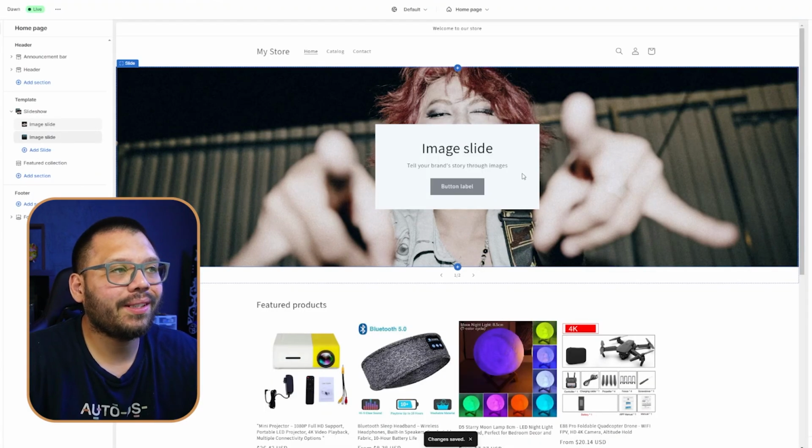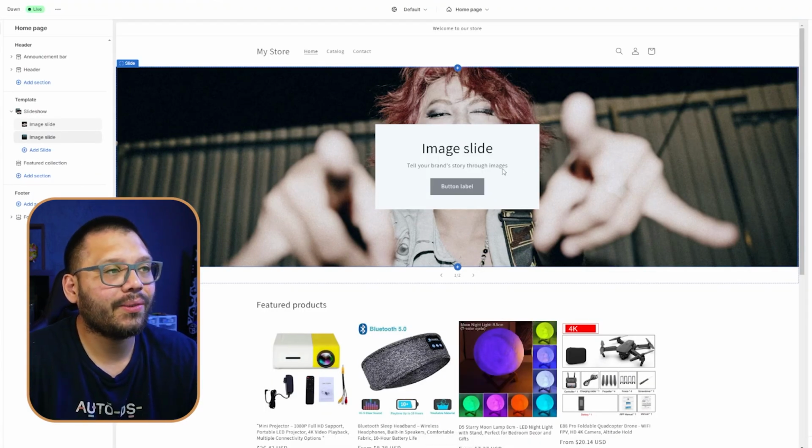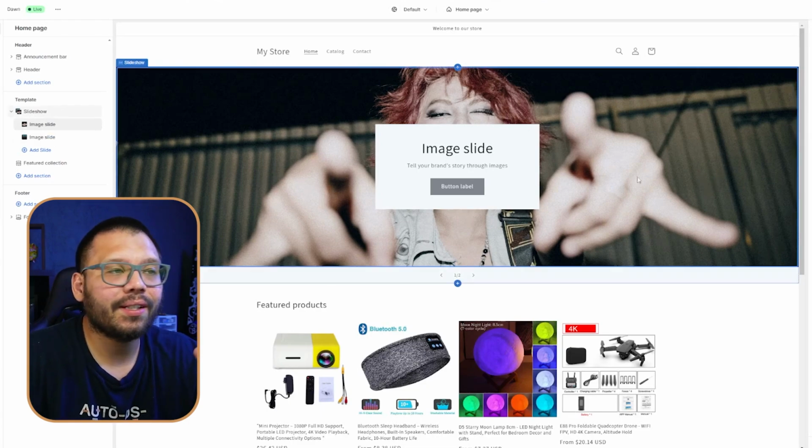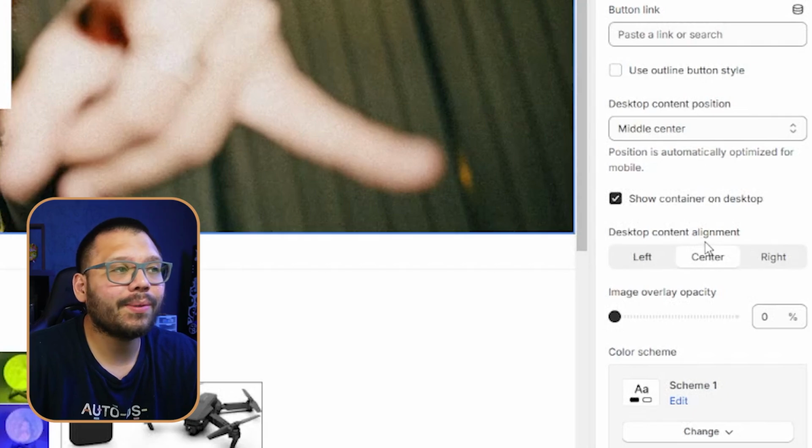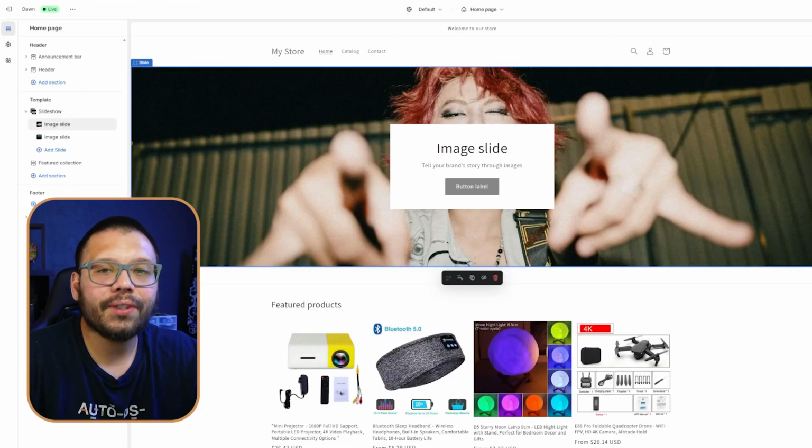Now we want to make sure that we see what's going on, because if we just see it this way, it looks kind of weird, doesn't it? So let's click on our slideshow really fast. And then over here on the right hand side, we can go ahead and change the placement of this little middle section. Now there's a few different things that we can do.